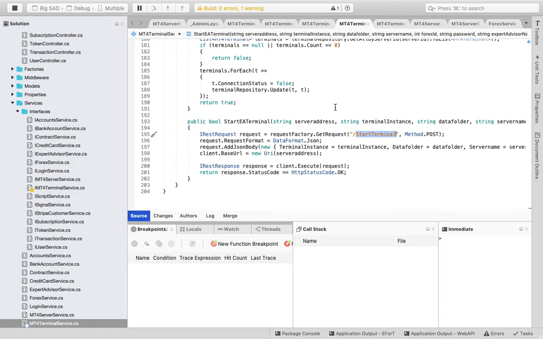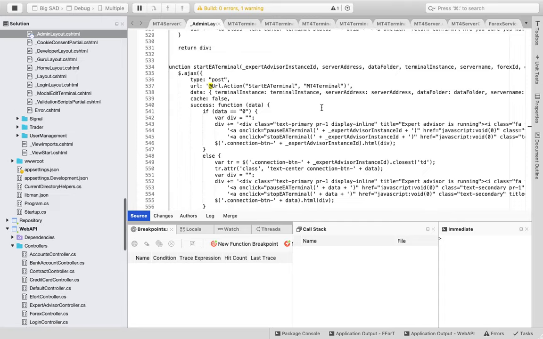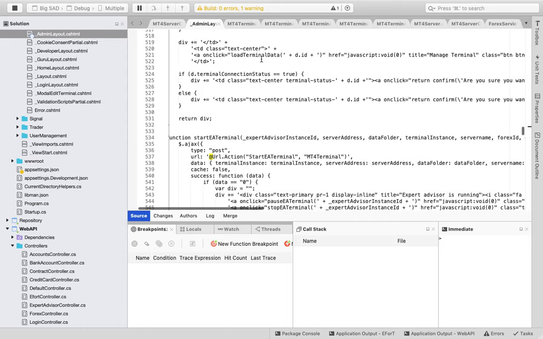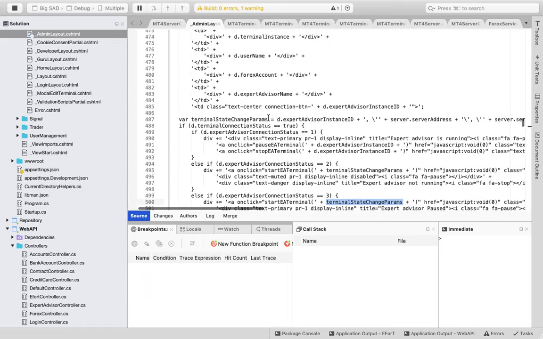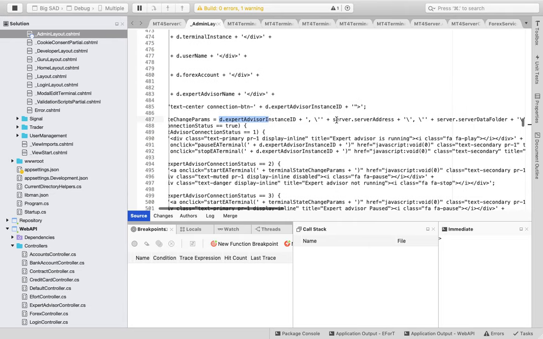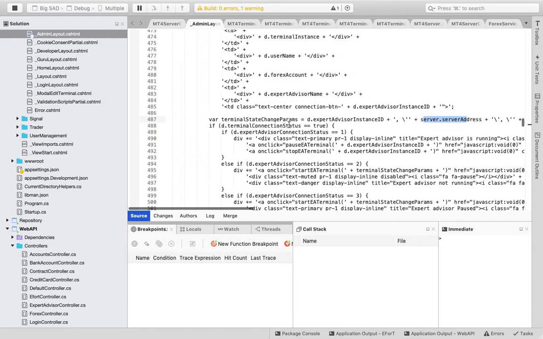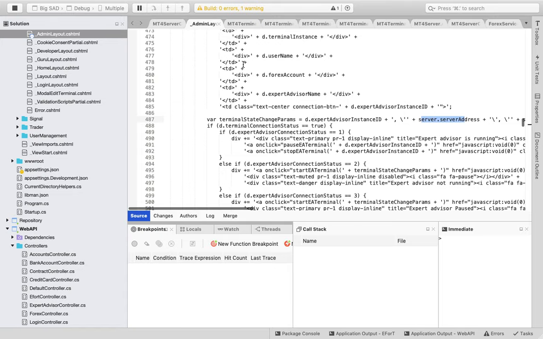As for adding new information, currently what we'll have to do is either pull the information from where we can find it, like this D variable represents the terminal, and this represents the server information. But some of the information we may have to add onto the front end, so that depends on how all the information is. So that would be all.